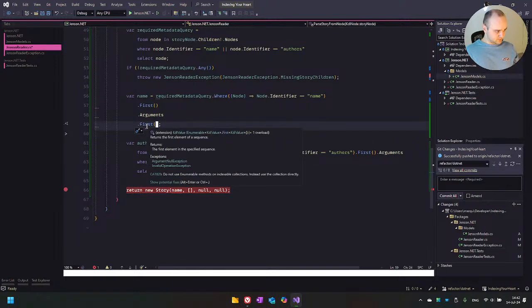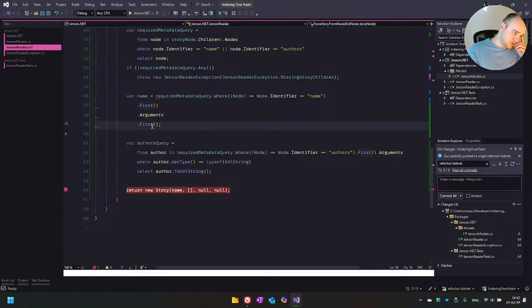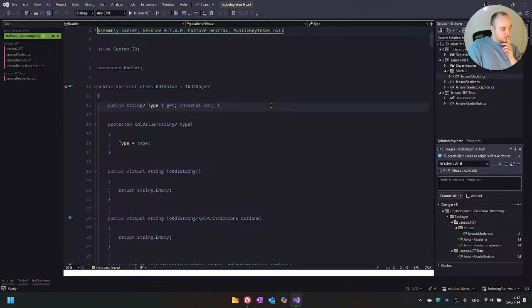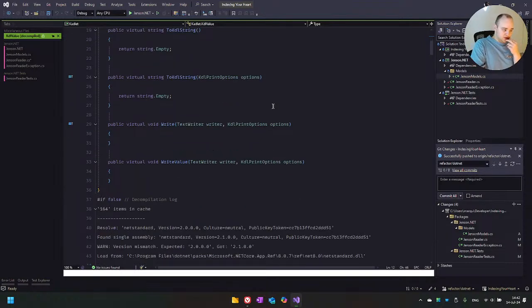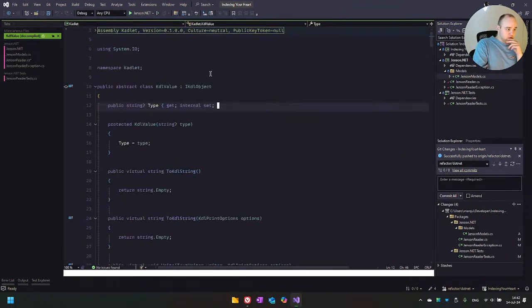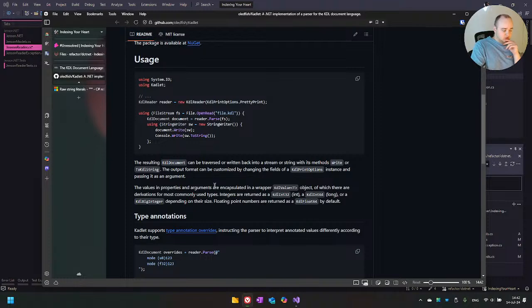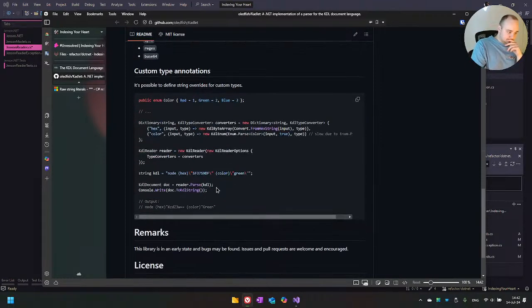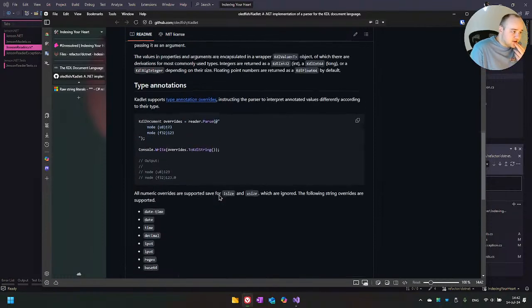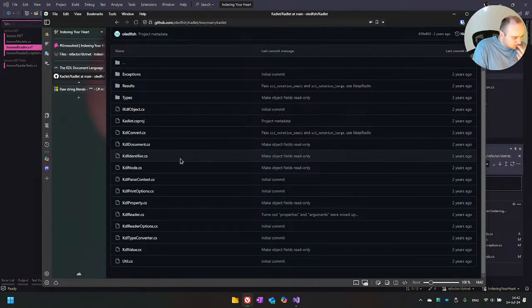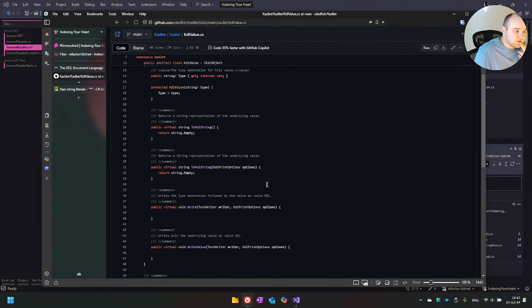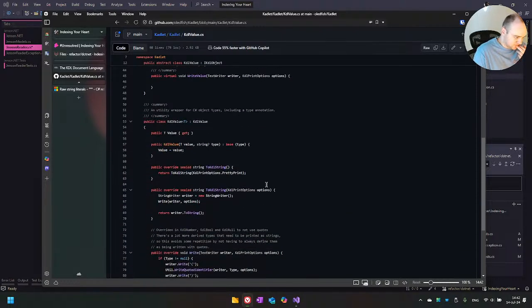Returns the first element of sequence. So in this case, it's a cuddle value. So I need to know what this cuddle value type is. Public abstract class string type, toCuddleString, right value. I don't know what that's supposed to tell me though. Okay, maybe I need to look for something inside of here. Doc.toCuddleString. Cadlet. So cuddle value, let's take a look, returns a string representation of the underlying value. Fine.